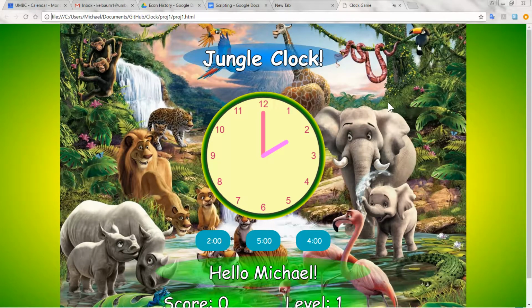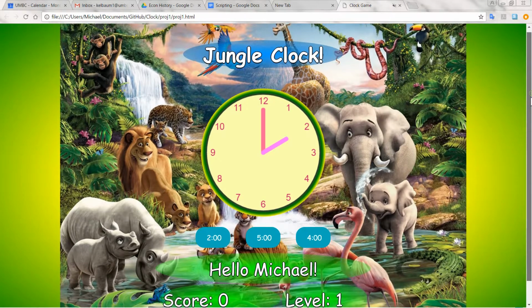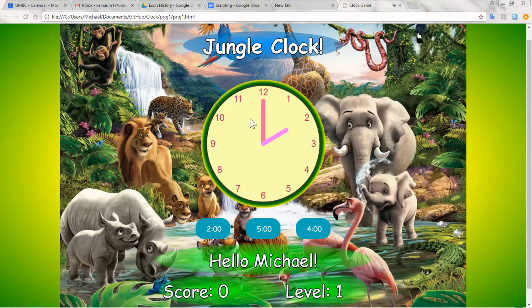So I turned up the sound just for the purposes of demonstration. So you see an analog clock with a time on it, and below it 3 buttons, each with a time on it. So the goal is simply to press the button that corresponds to the time on the analog clock. So right now you can see the long minute hand is pointing at 12, the short hour hand is pointing at 2, it's 2 o'clock.